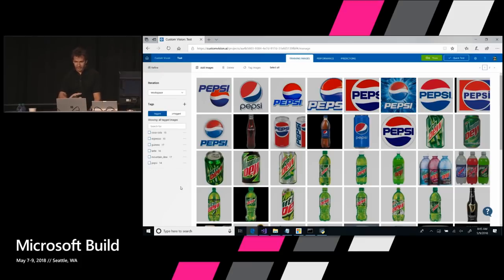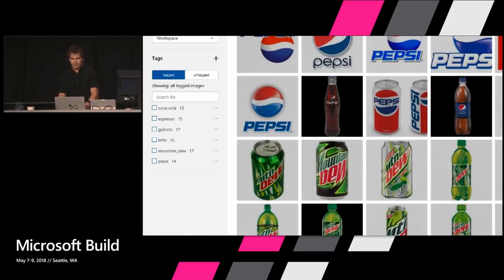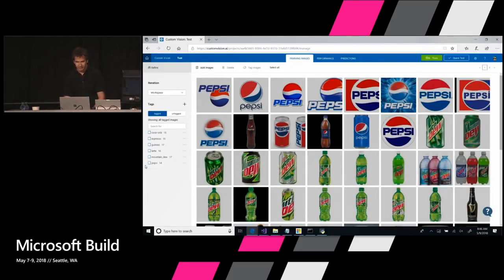So here I've uploaded a bunch of images. You can see on the lower left-hand side these tags. Tags, you can call them labels, you can call them classes, you can call them whatever you want. But essentially, these are just like categories. I've got a bunch of different images of Pepsi, soda, etc. And I want to make sure that the robot goes and grabs the right thing. So when it looks at it, it's going to be able to classify it by looking at the thing. That's the whole point here, Custom Vision.